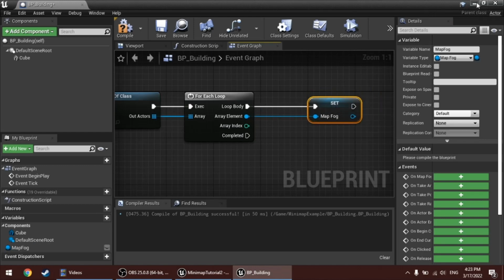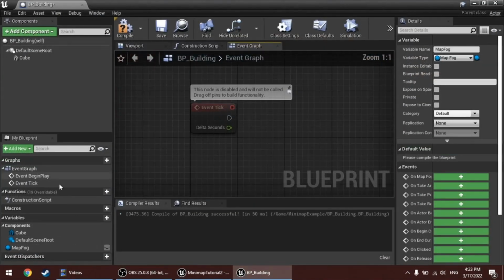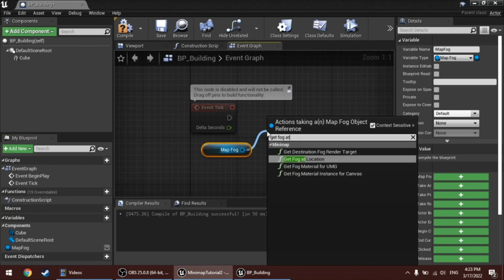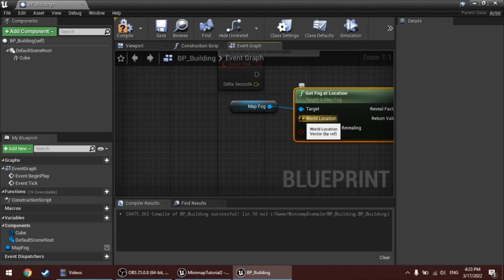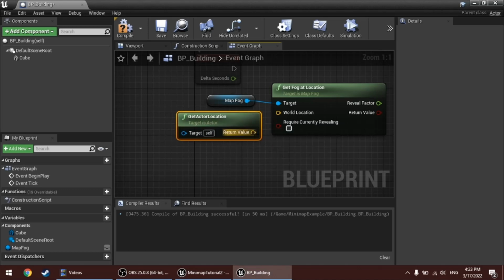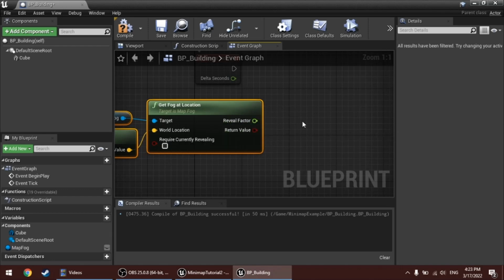With a reference to that fog actor, so that's going to be this fog actor here that's placed in the level, I can ask it, what's the fog value at a certain location, by calling GetFogAtLocation. And you need to plug in a world location, so for this I'll just use the actor location. This function will return a value between 0 and 1, which is the reveal factor. 0 represents that the location is hidden in fog. And 1 means that it's revealed.